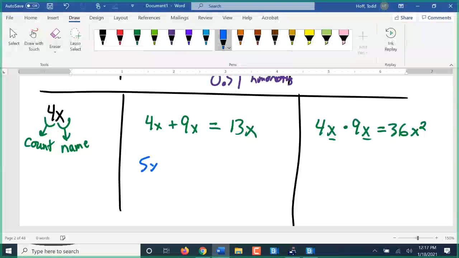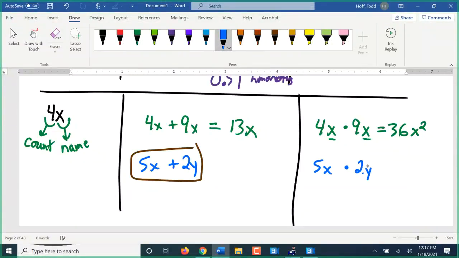What if we have 5x plus 2y? Well, those have different names. We can't combine them. That's just 5x plus 2y, the way that has to stay. Nothing to do with it. If it's 5x times 2y, find the counts. 5 times 2 is 10. And we also combine the names. Just like feet times pounds became foot-pounds, x times y becomes xy.